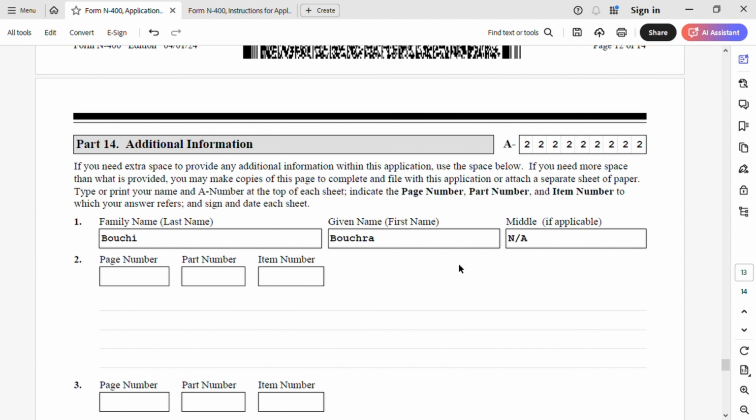So this is the end of this filing of this form. Now let's go talk about the filing fee and supporting documents, and then where to file.